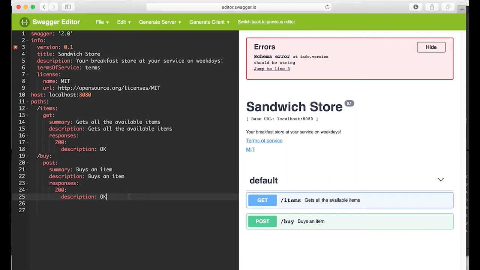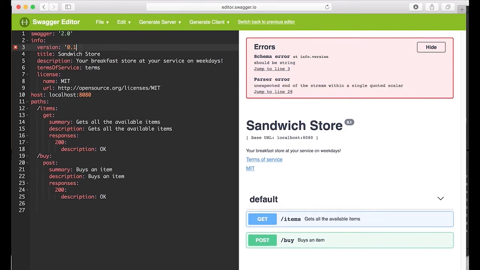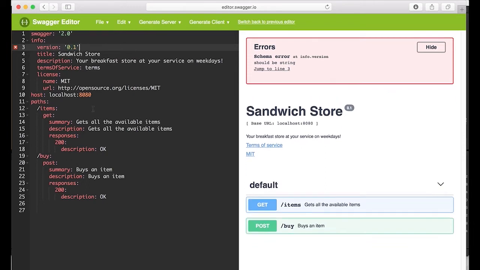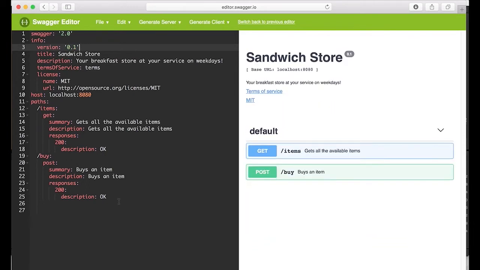Okay, so we have some error at the version. It seems that we need to enclose it with quotes so that it would be treated as a string. All right. So as you can see, we have two endpoints here, the items and the buy.